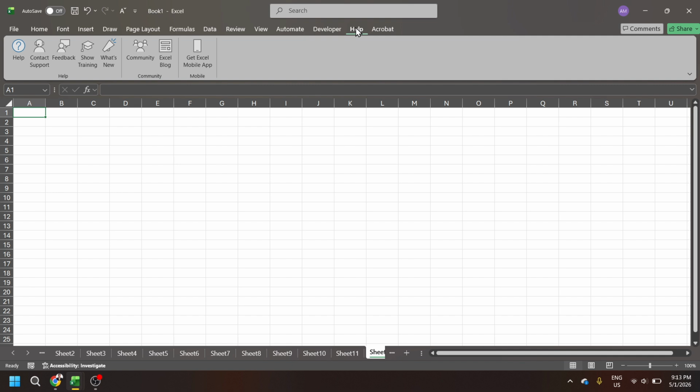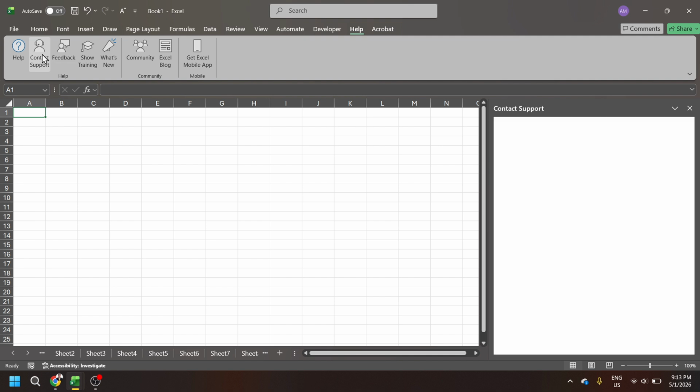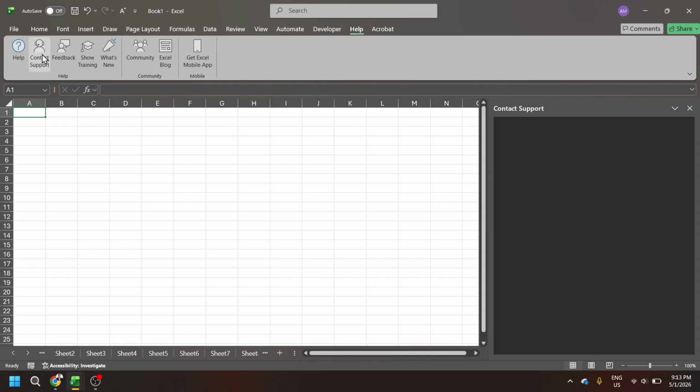Next, in the Help tab, click Contact Support. This opens the support pane inside Excel. Depending on your subscription and region, you might see it labeled as Contact Support or Get Help, but it serves the same purpose, connecting you to answers and, when available, a support agent.